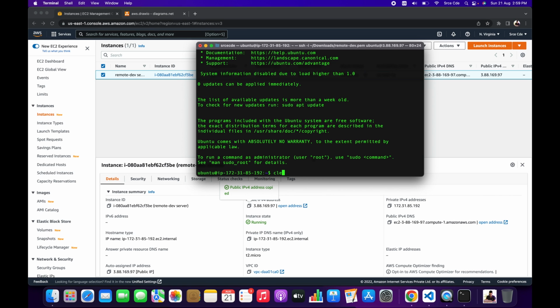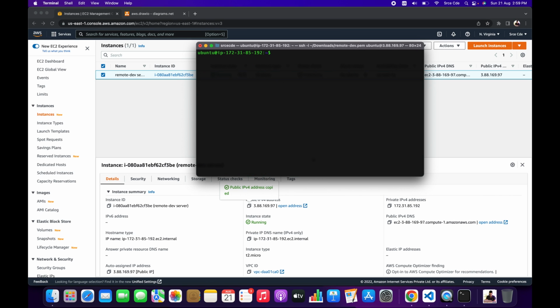Okay, here we will create a directory. I will say mkdir remote-work, and within that directory I will create one file that is main.py. Now we will close this connection. I will say exit.